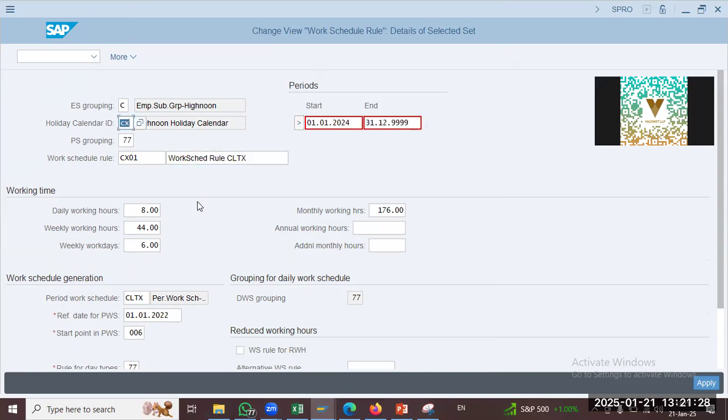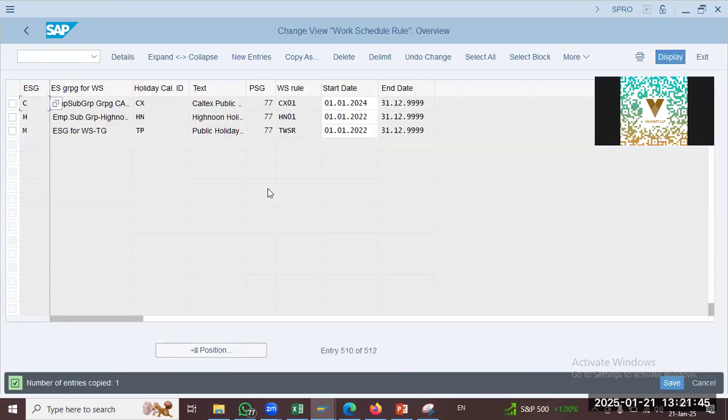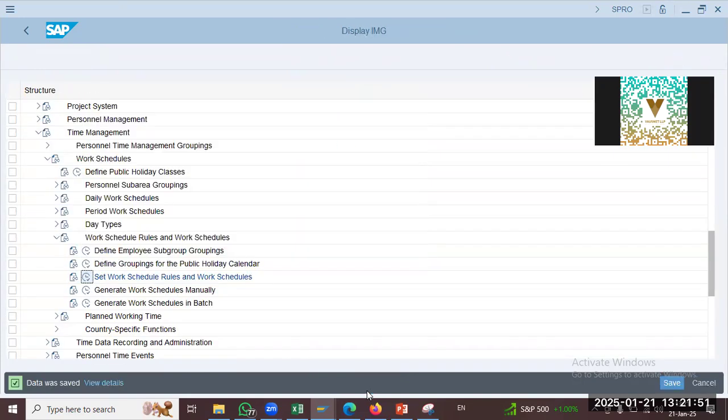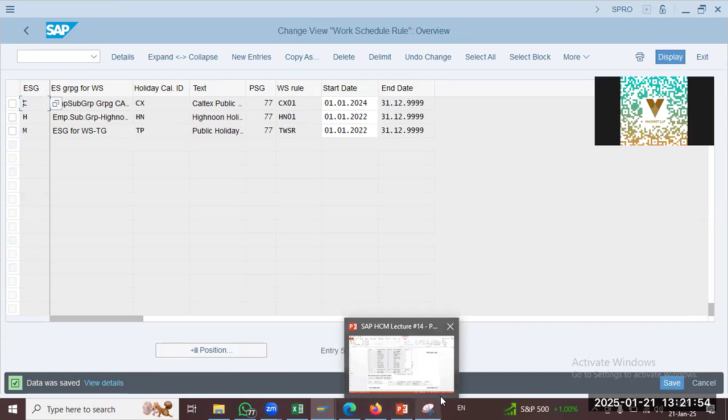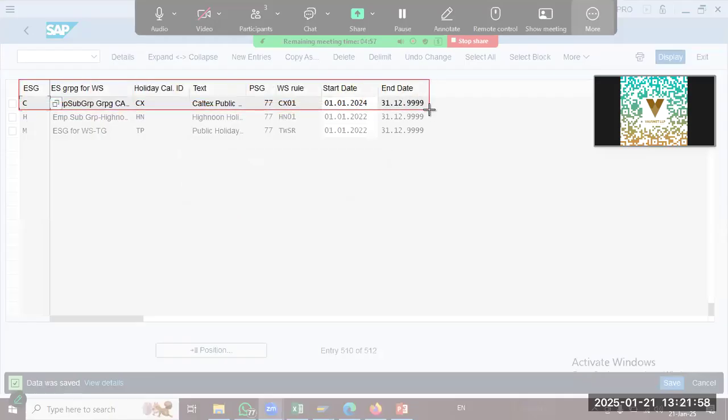01.01.2024. Okay. And this will be 24. Rule for day types again. Rule which is blank and public holidays. Apply. Copied. Save. And save. So we're reaching somewhere.